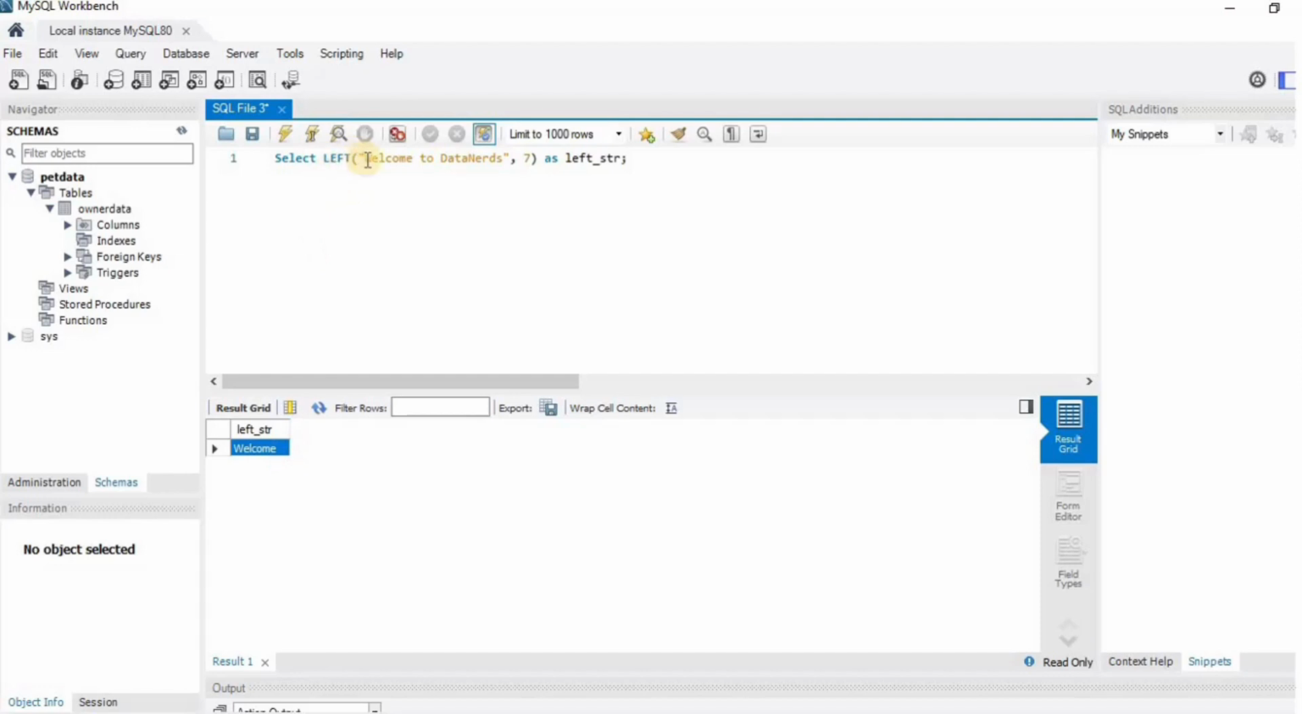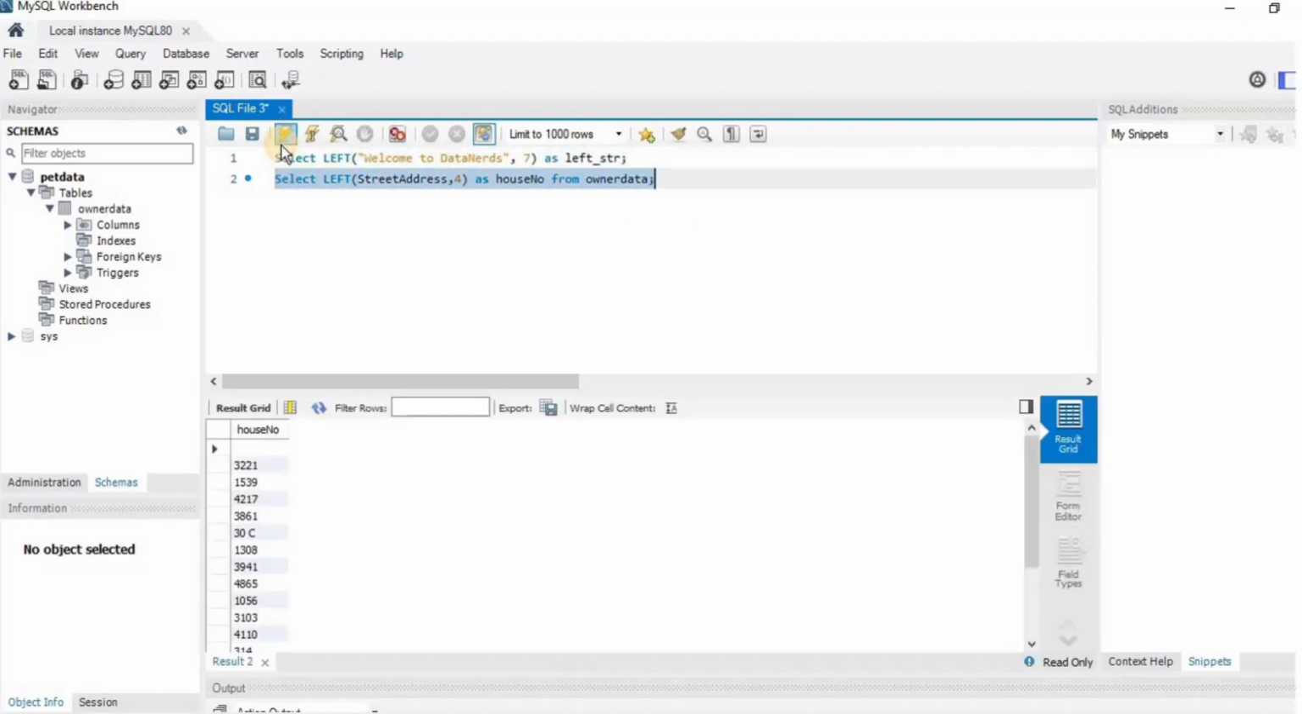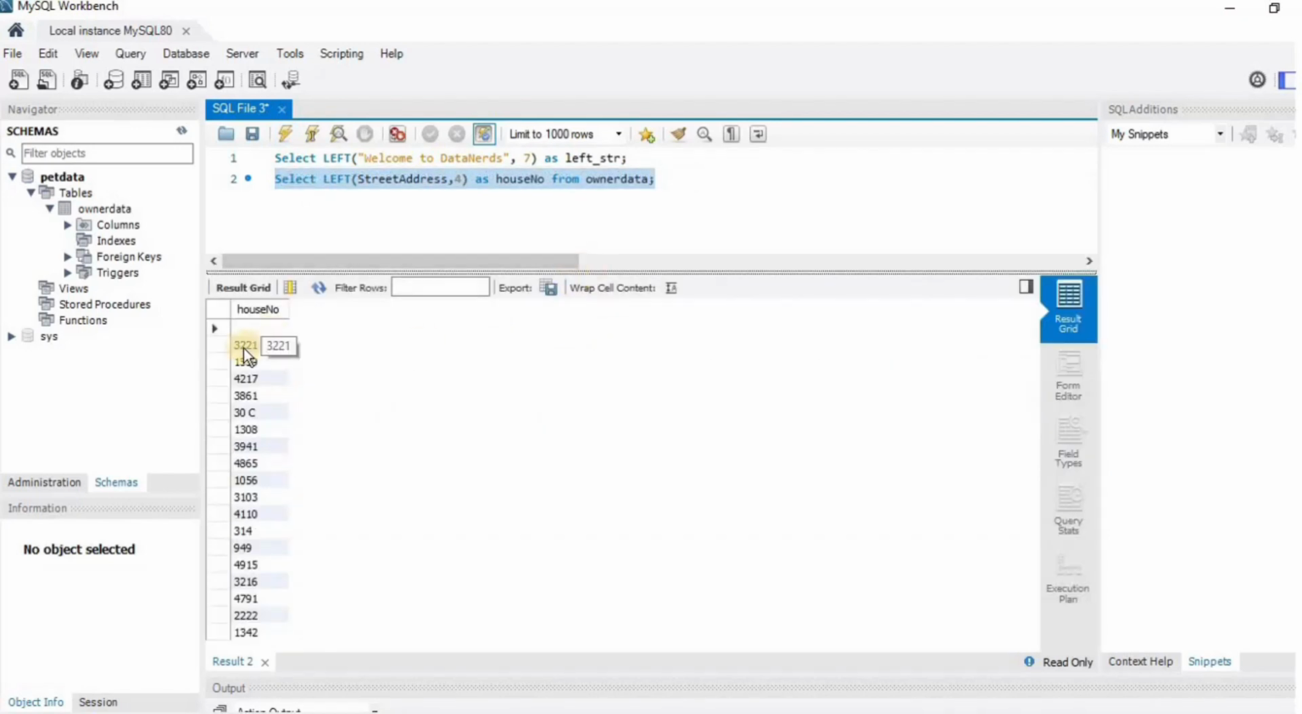So the left function starts reading the characters from the left hand side up to the length that we provided as a second parameter. Now let's use this function on a table column as well, and for that I am going to use this query. Here I am applying the left function on the street address, and the number of characters will be 4. So it will start reading the characters from the left hand side up to 4 characters, and it will display it as the house number. Now let's execute the query to see the result. Here you can see that it has returned 4 characters starting from the left hand side, which appears to be the house number present inside the street address.